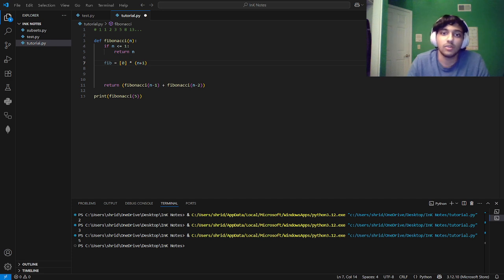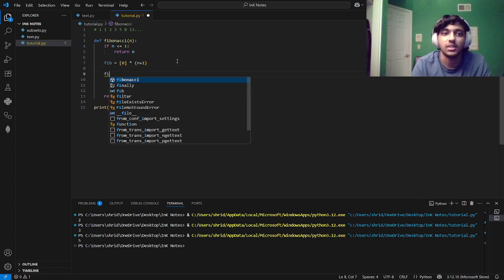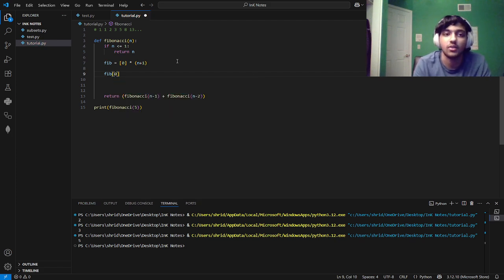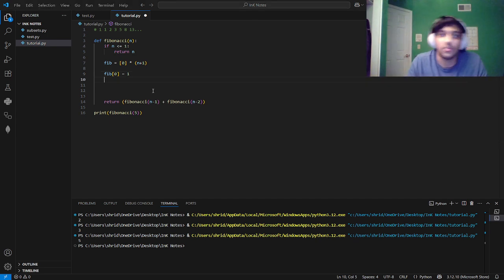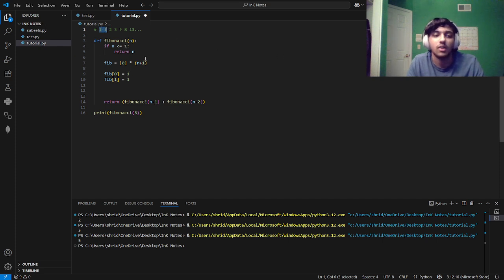Alright, so now, what do we do next? Oh yes, we're going to do the base cases. Since we already know that the first two numbers in the list are going to be 0 and 1, right? So we're just going to set those values immediately. Fib 0 is equal to 1, and then fib of 1 is also equal to 1. So we're just going to be setting these two because we always know that the first two numbers in the Fibonacci sequence are always going to be 1. So whenever it calls the Fibonacci number, it will always refer to these numbers.